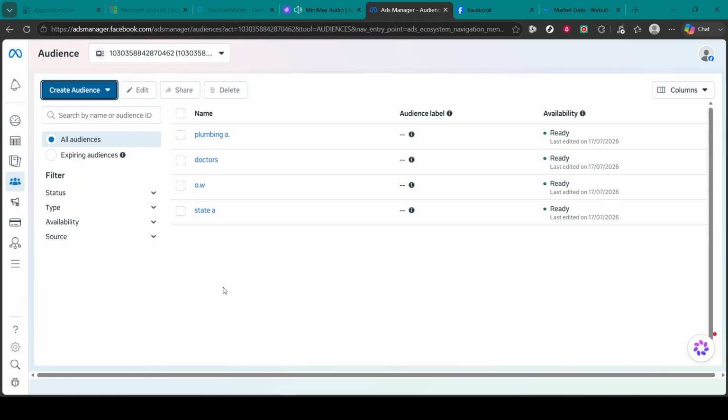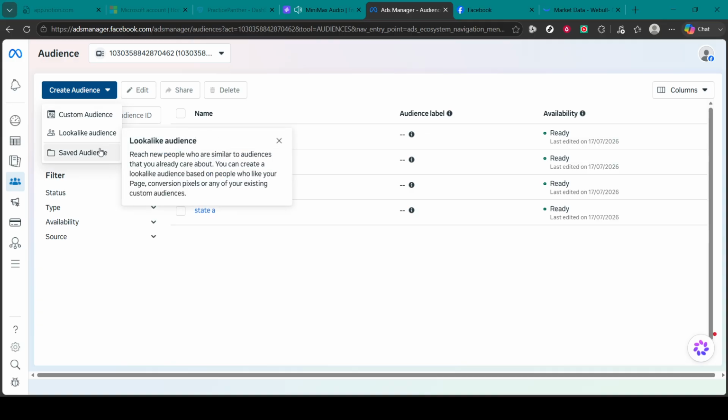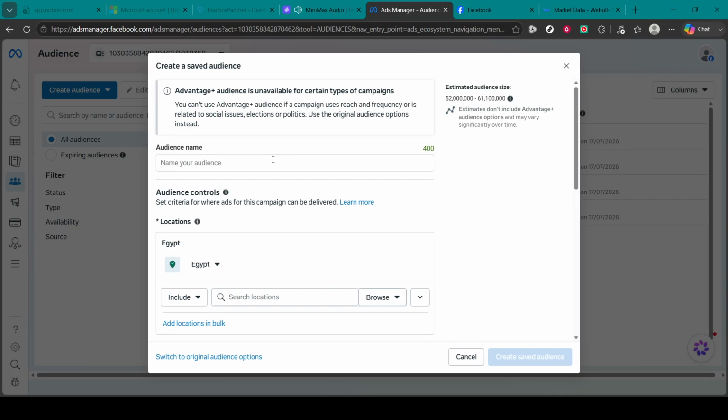You'll see several audience options available, and the one you want is Create Saved Audience. This allows you to build a custom audience that you can easily select again in future advertising campaigns without repeating the setup process. Begin by giving your audience a descriptive name that makes it easy to recognize later.